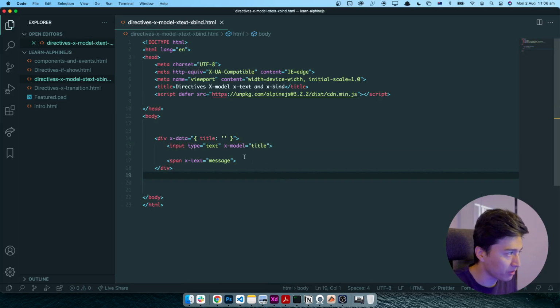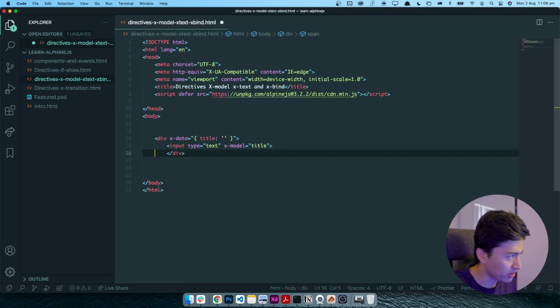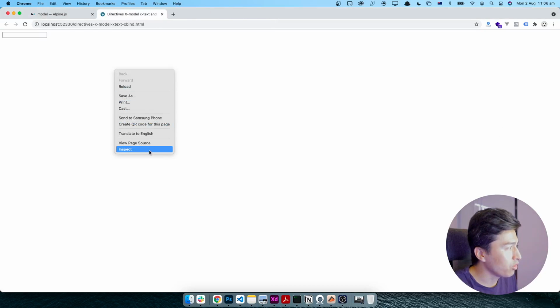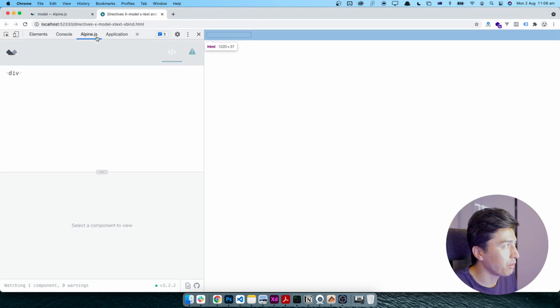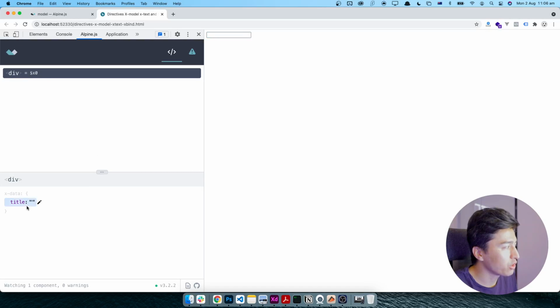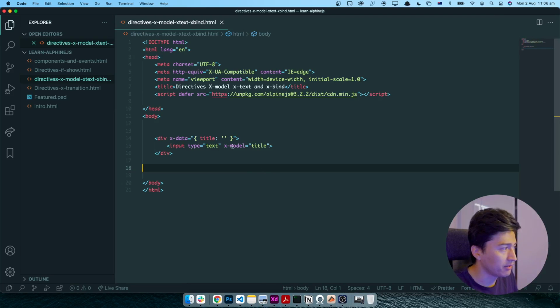So if I save it for now, let's remove this text and clean up, open it in the browser. Now I'll open inspect element and also the Alpine dev tool in here. If you open it, you see the title property in here. So here is how it works. If you are entering a hello in here, you can check both of them are updating at the same time. This is called two-way model binding, and this is how you will use x-model.